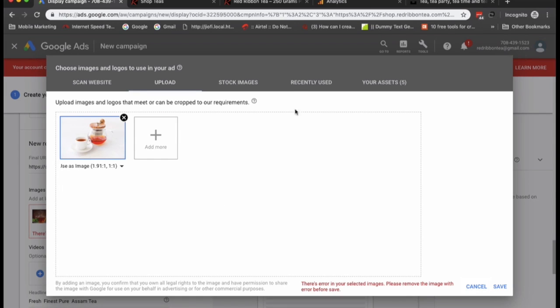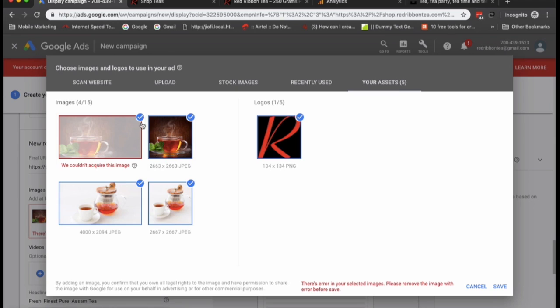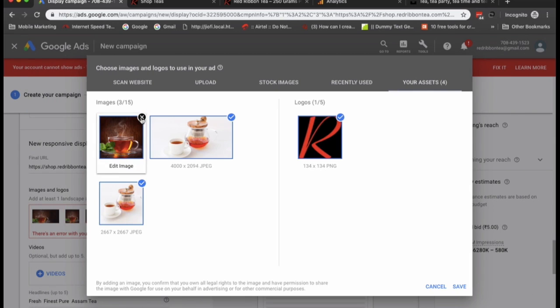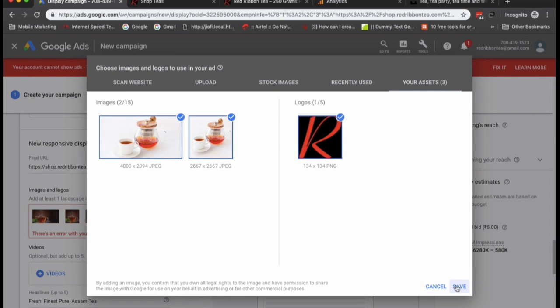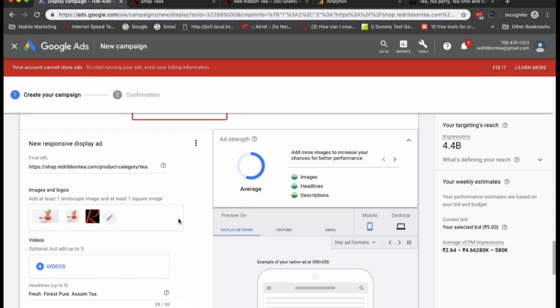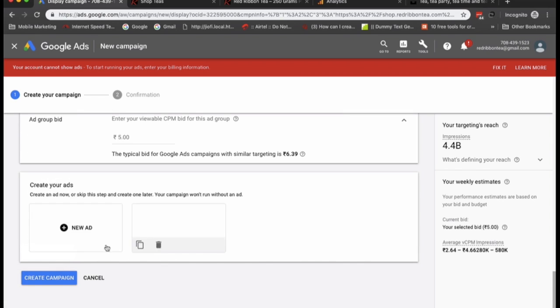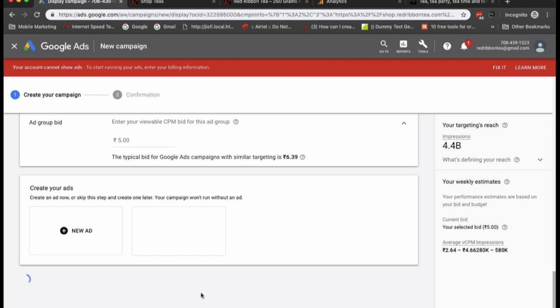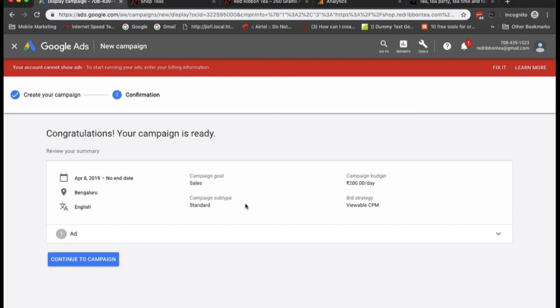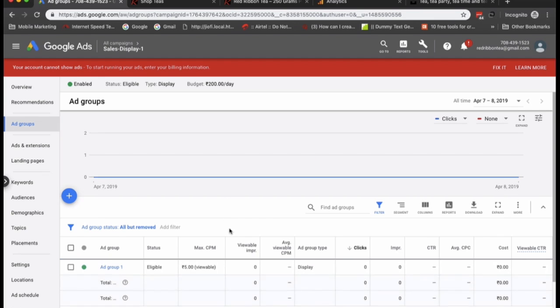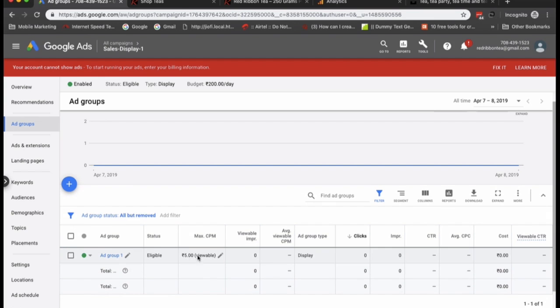So I need to take off the asset which I had used, which is not working for me. So I'll knock off those images and use my logo and the image which looks okay. So once I apply, create a campaign, everything looks fine and should be fine. So you see, this is how I can create a display campaign and start using it.